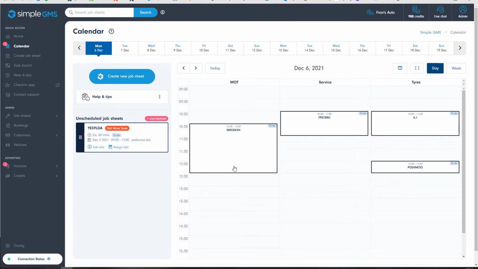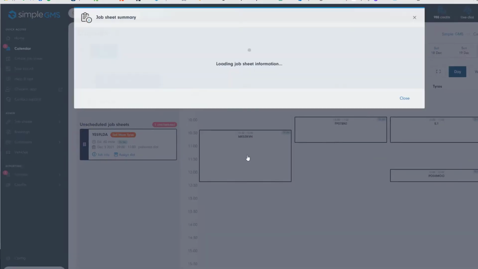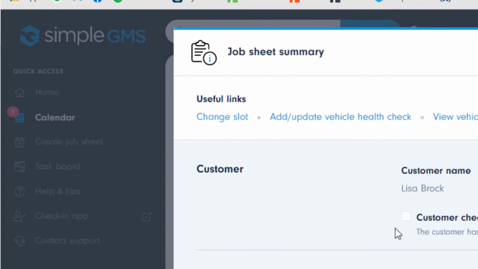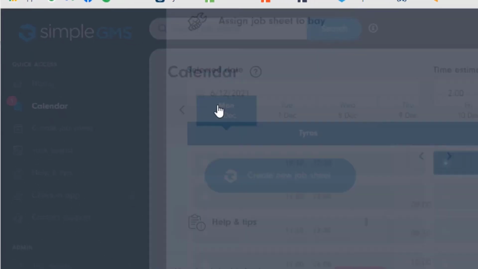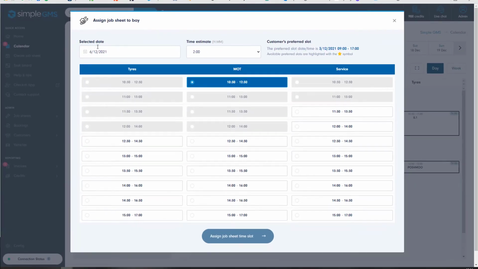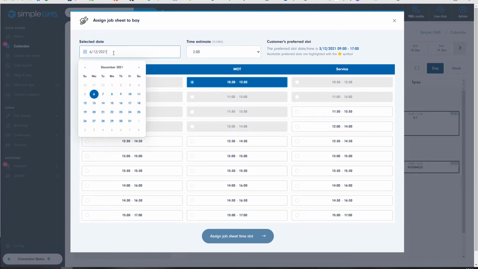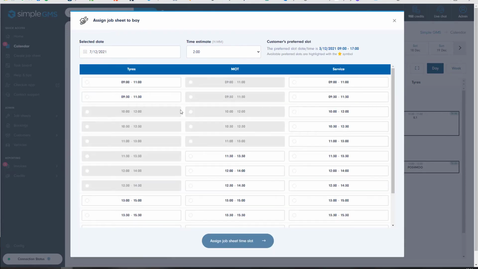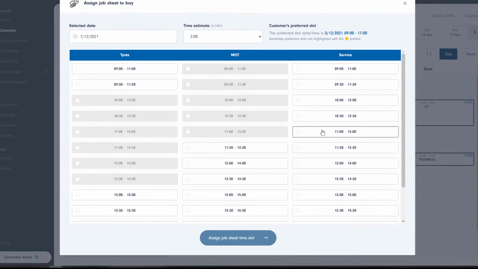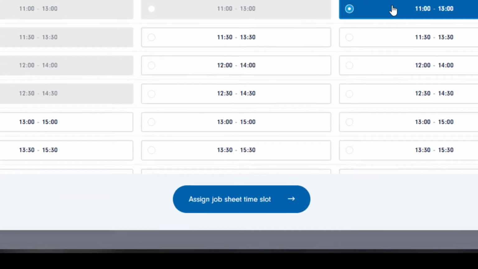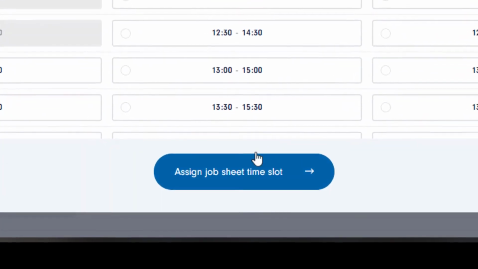If you want to change the date of a job, click onto the job and click the Change Slot link, located here. This then brings up a timetable. Here you can select a new date and a new time in the appropriate bay. Once you've finished making the changes, click the Save button.